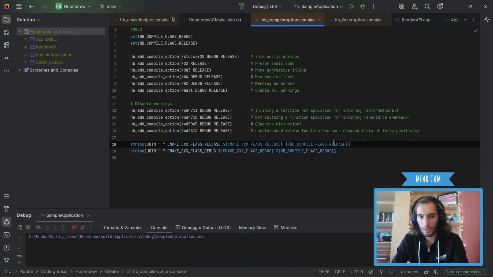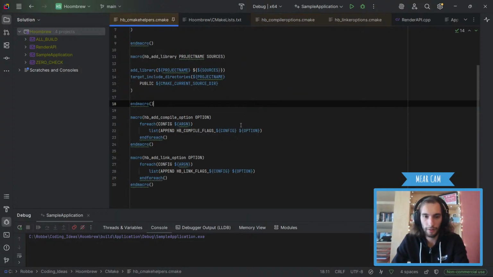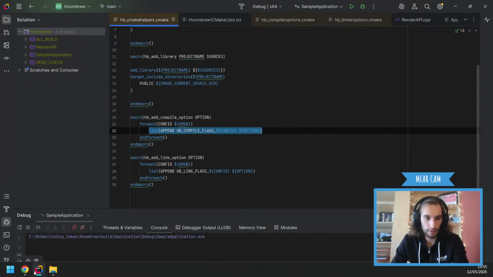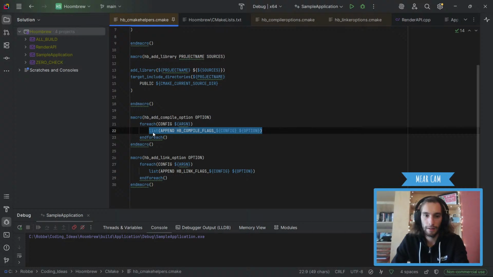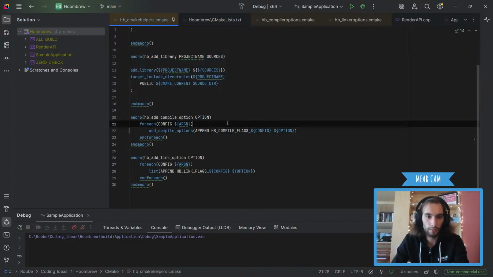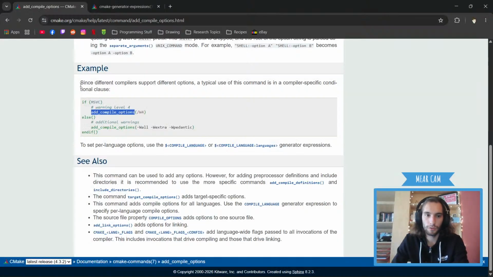So what I am going to do instead for those things is, if you go to here, we don't have this list append anymore. Wait, hold on. Let's find it. There we go. I have add compile option. So we're just going to do add compile options, and that's going to allow us to not do it for each config. Well, we're going to start with for each config, but I don't think we need to. And now we just do add compile option.